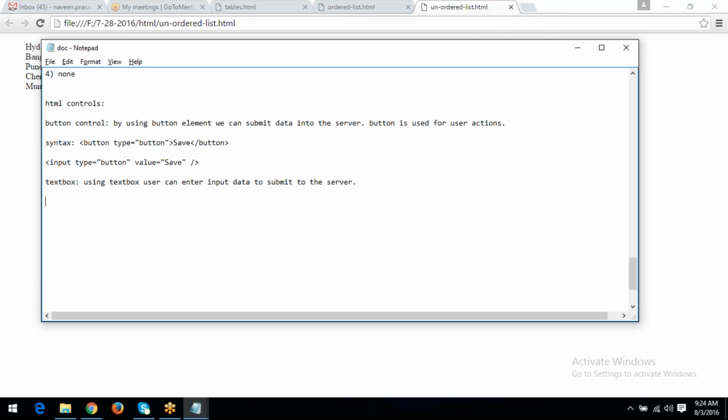So text box syntax. Use the input element, input type equal to text, and you can close the input element. So this is the basic syntax for a text box. Input type equal to text. Here we used button for the type attribute; here we use type equal to text, so the user can enter data in the text box.